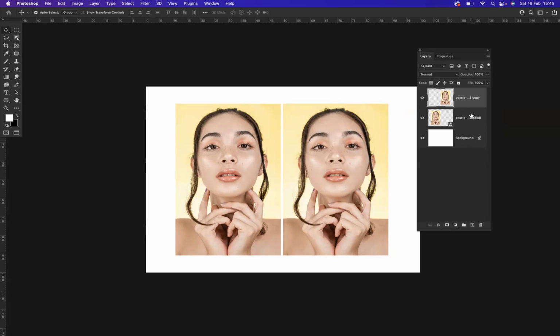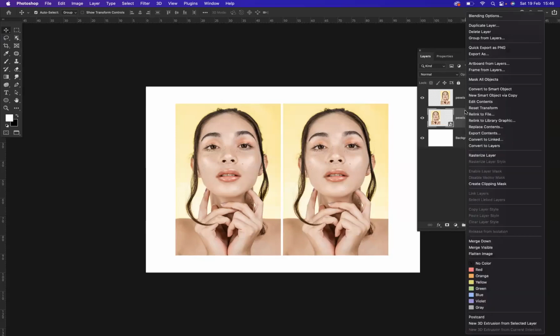So what I've done, as you can see, is I've got the exact same image on two separate layers. The same size, the same image, the same quality. I haven't changed the two in any way, shape, or form. The only thing I have done is convert the left one to a smart object. As you can see, there's a little icon there telling me that it is now a smart object. I did that by right-clicking on the layer and choosing Convert to Smart Object.